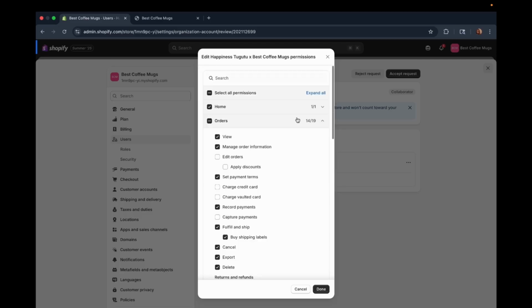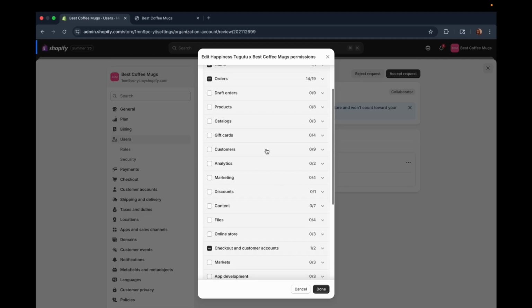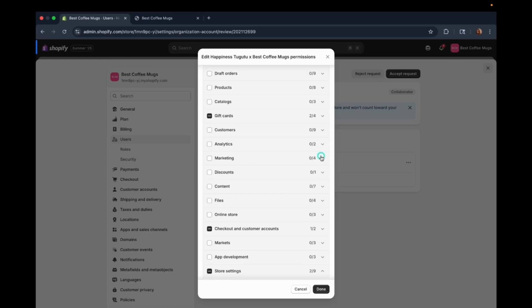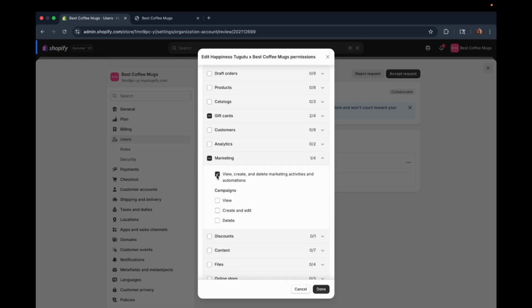Then going down here, we can go to maybe gift cards. If you need help to create and edit gift cards, or maybe export or deactivate gift cards, you can give them permission, or you just want them to view and maybe create and edit. So this is how you can do it. Even on the marketing section, if you want them to view, create and delete marketing activities to help you with automation, you can do that. Or you only want them to view, create and edit, but not delete.